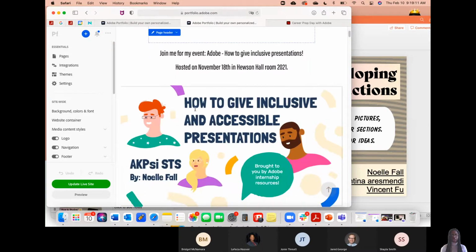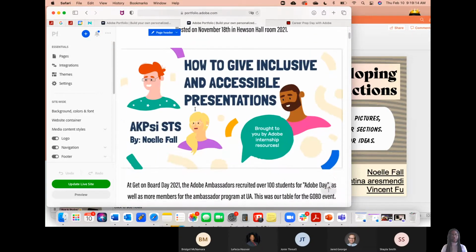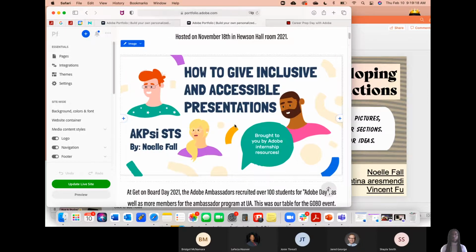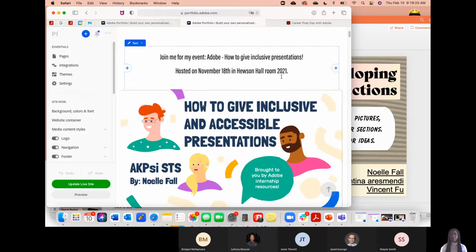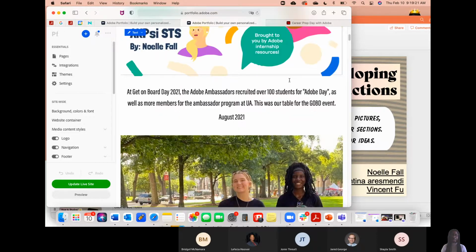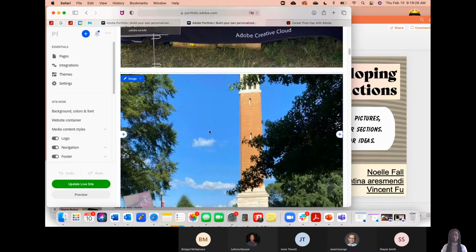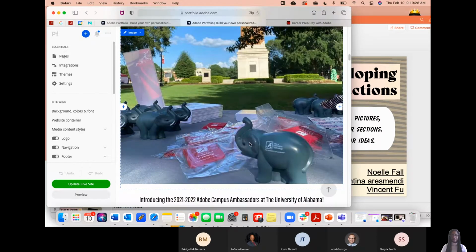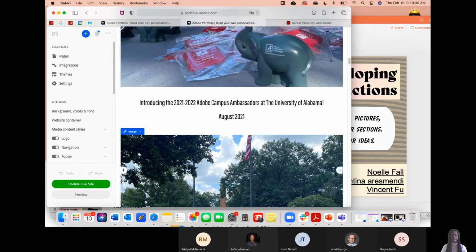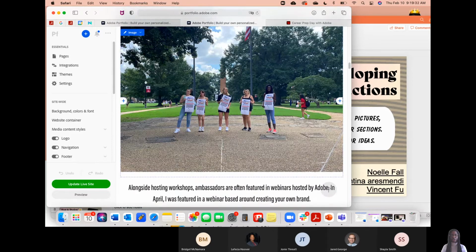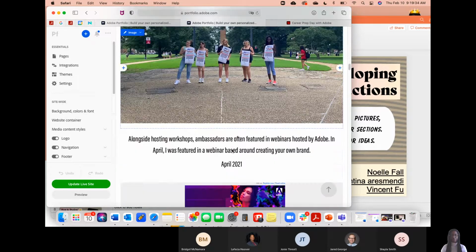And these are the different workshops I've been able to host. I make a bunch of graphics whenever I host these workshops. So these were a description of what I did, when I did it, pictures of Get On Board Day, some other pictures of Get On Board Day. This is when we got our new ambassadors.